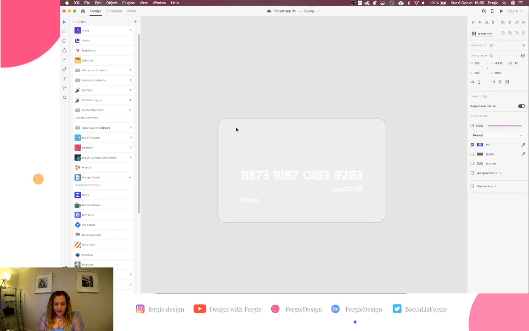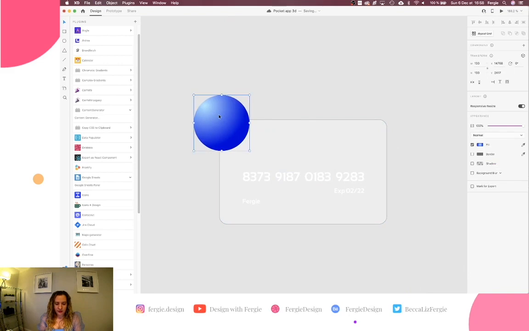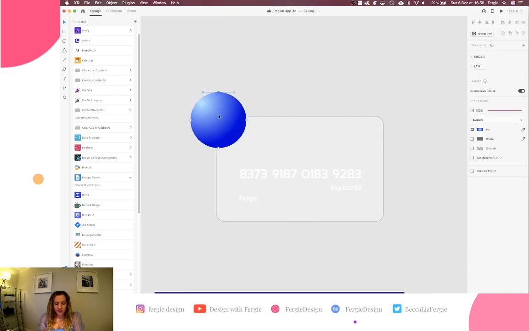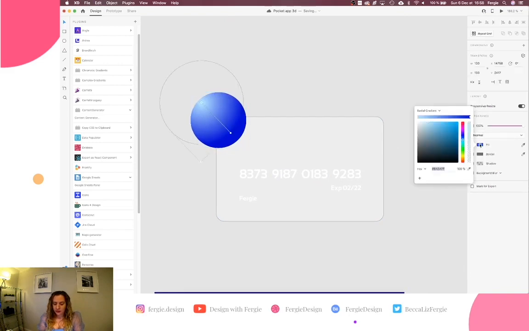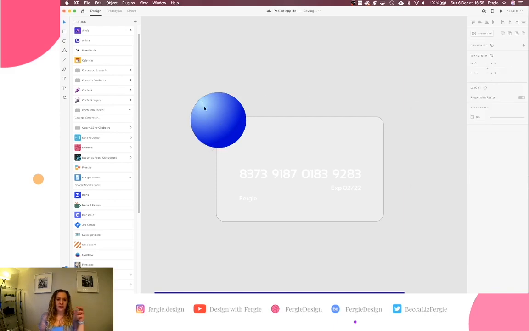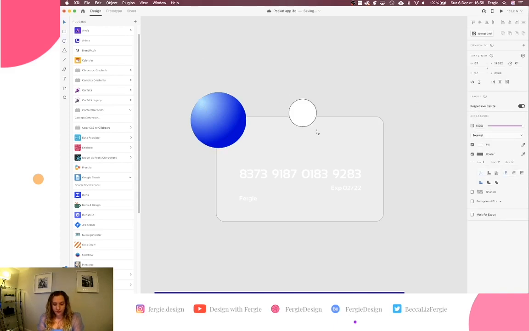So let me copy this one just so I can show you. It's literally just a circle that I've drawn with the ellipse tool, and I've added a radial gradient. And you'll see what that does is it gives the illusion of light and shadow. So we'll draw another one over here. Actually, I want it to be a fair bit bigger.